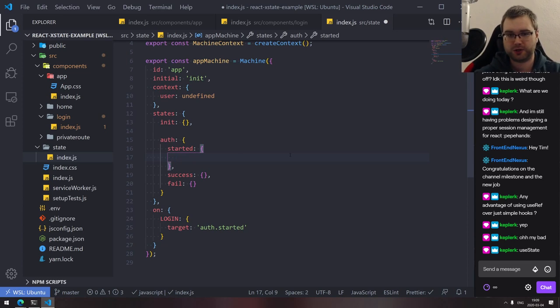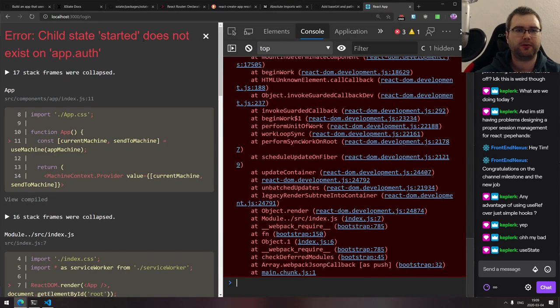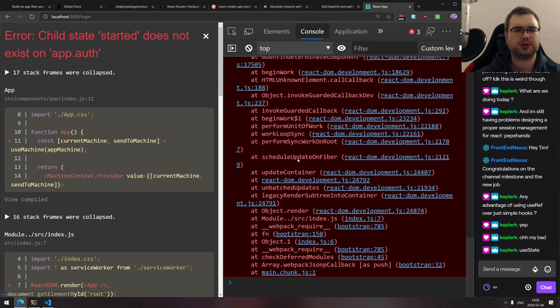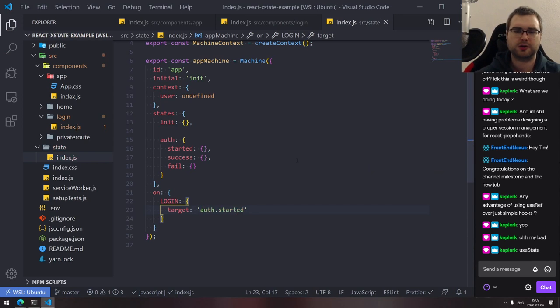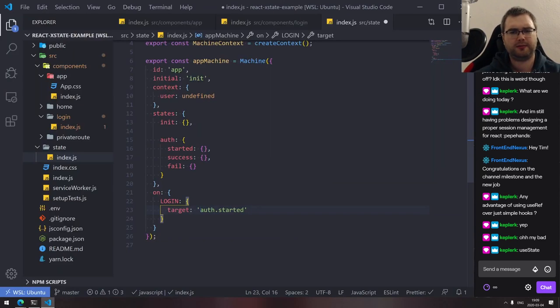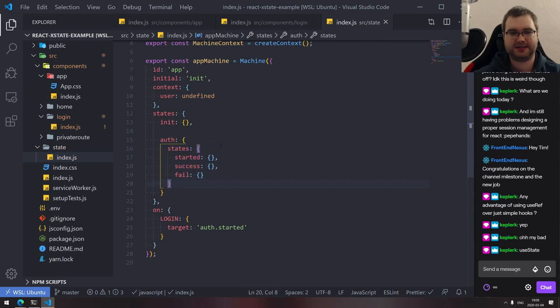Now, the way you do it is you actually use... what are you not happy about? App auth started does not exist on app auth. What am I missing? You want the complete path? App auth. Oh, no, wait. Oh, goddamn it, right. I forgot the states keyword, because those are substates and I haven't defined them as such. There we go. This is what I was missing. Even though I've coded with XState for about a week now, I'm still forgetting to add the states keywords and everything, which sometimes bugs me out.